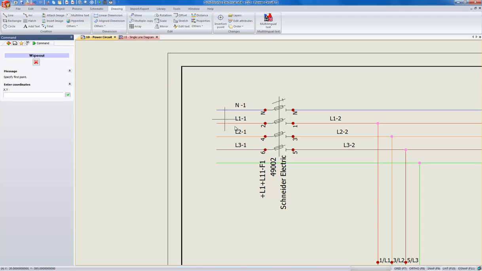In some cases, you might want to hide components. The new Wipeout tool allows you to hide everything inside a closed shape.